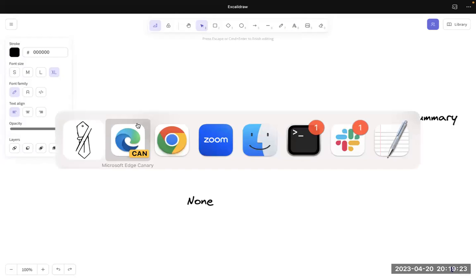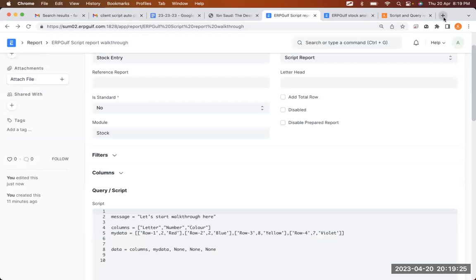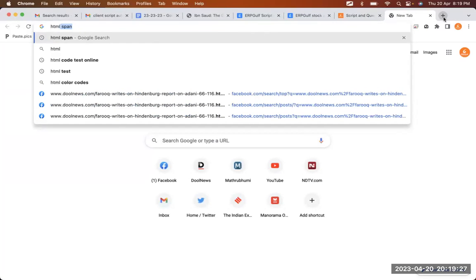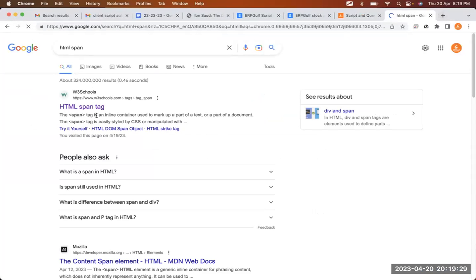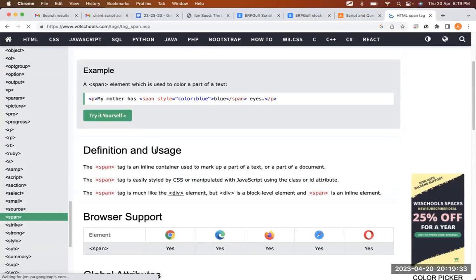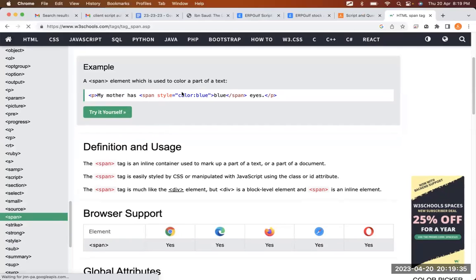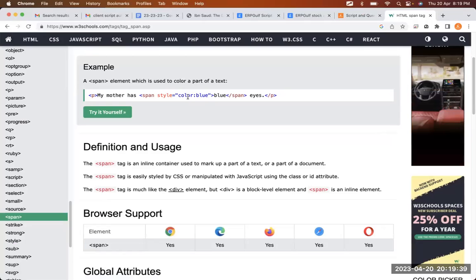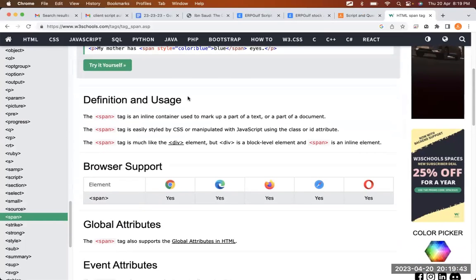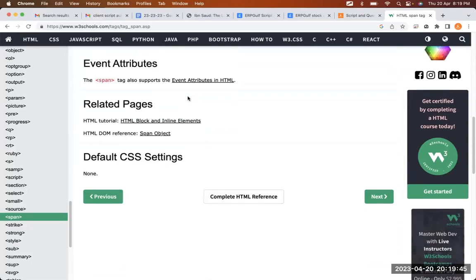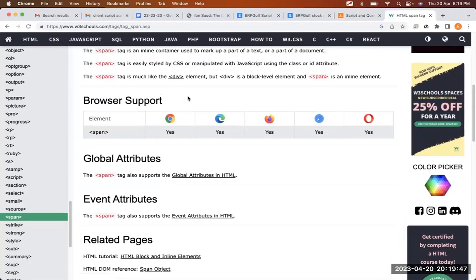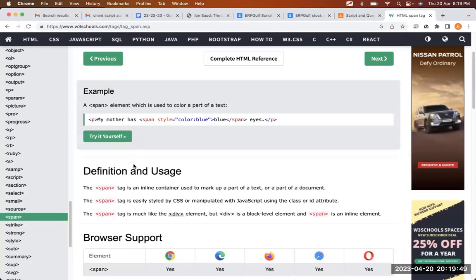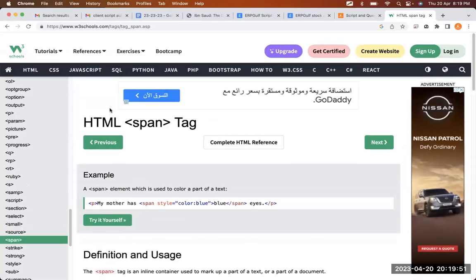Span is an HTML statement. I will just show you here, HTML span tag. So this is the HTML span tag. You can have so many things. You can change the color, you can change the background color, you can put it in a box or whatever, because in HTML you can do so many things using this span. Span is an element.